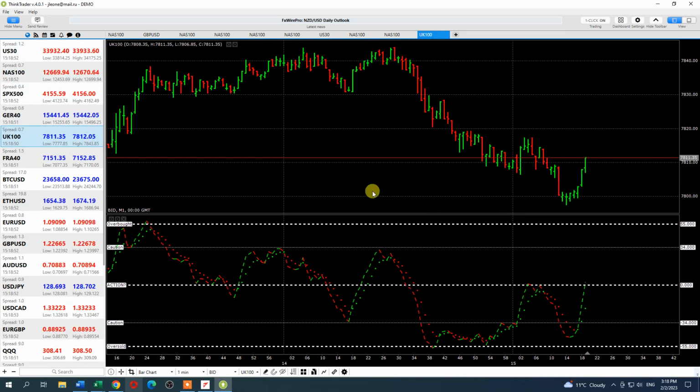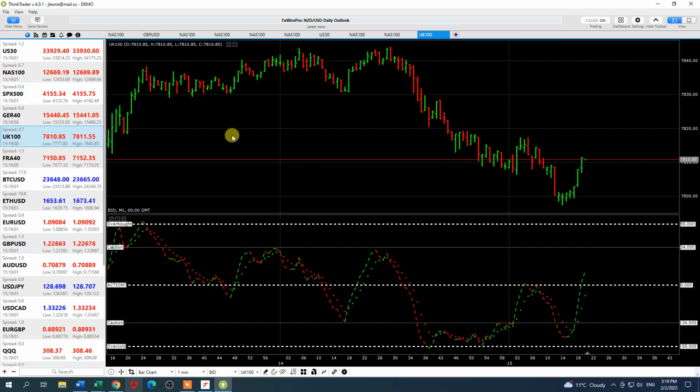Now we've looked at a couple of indices. Let's look at one more. A nice, safe and pleasant UK 100. Similar deal. Drop, drop, drop. Reject the line and you've reasons to come out with pips.